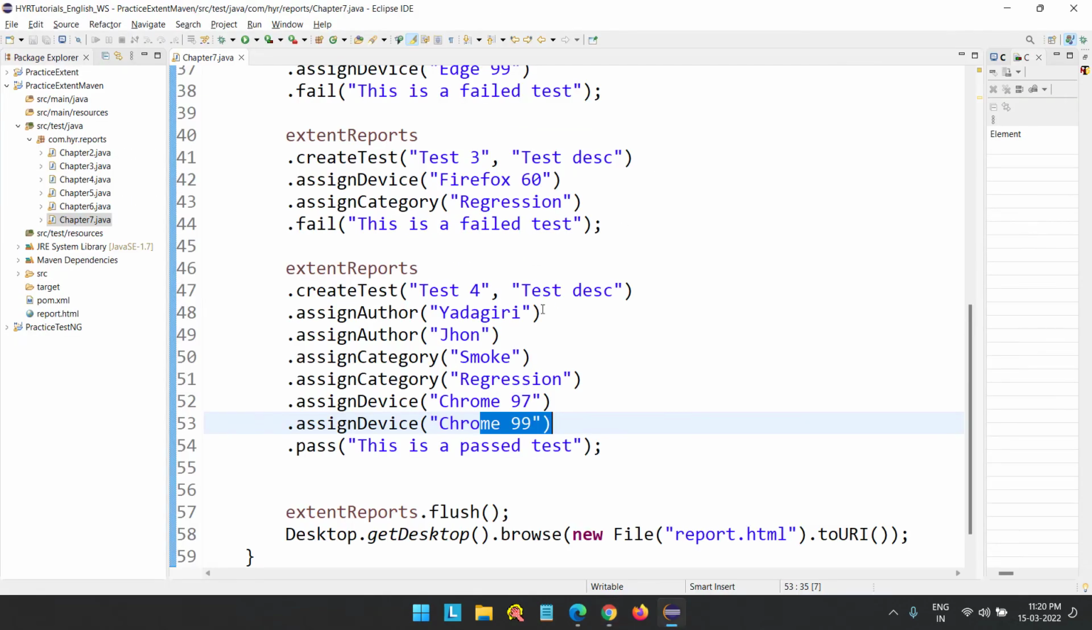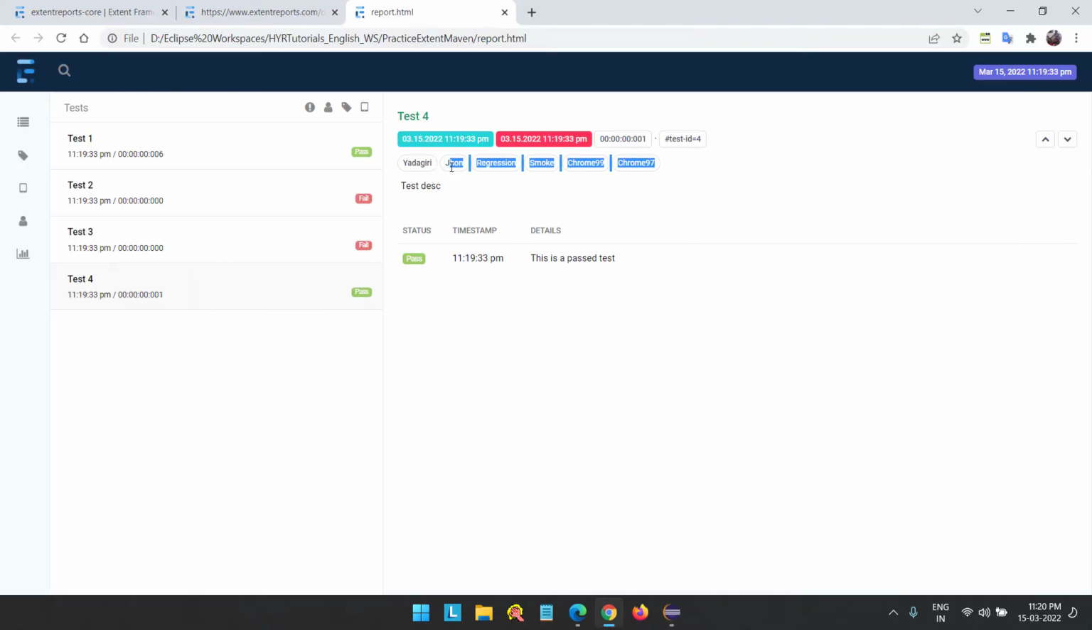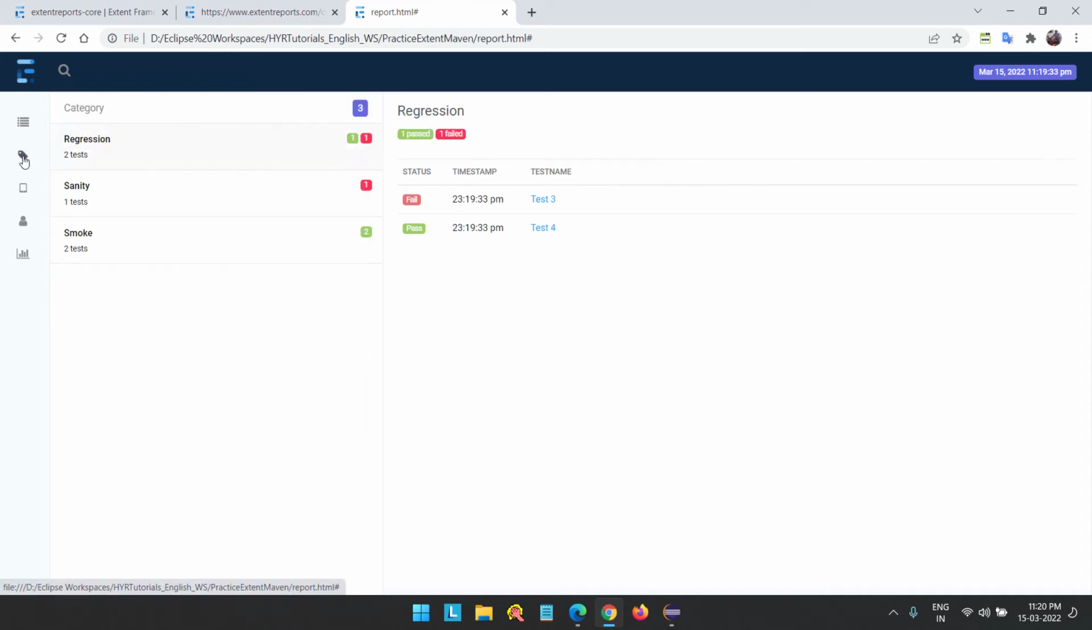So which means however many authors, categories, or devices you are using, all that information you can provide to your test. Those will be provided under the test, guys. Fine.